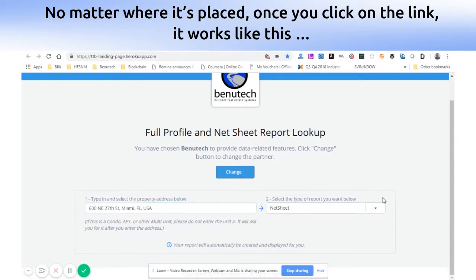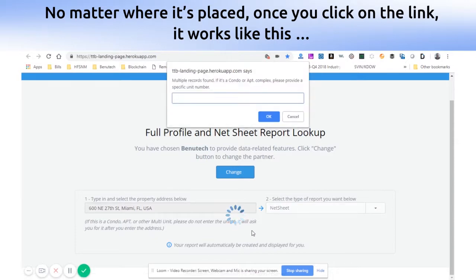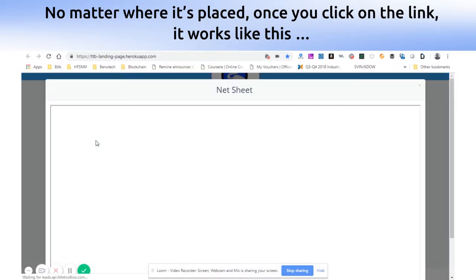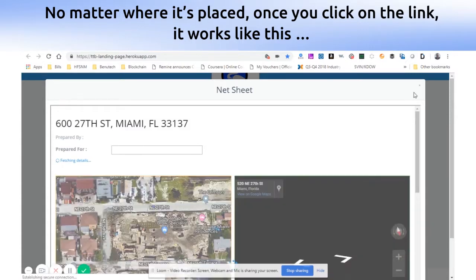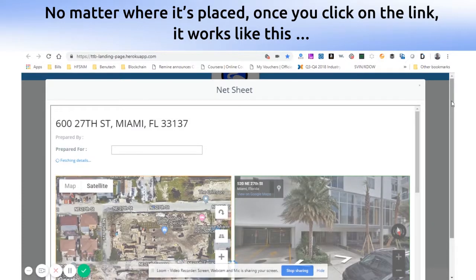I'm going to ask it for a net sheet. Go to the drop down, choose net sheet. The system's going to go through that address and it's going to say, hey, multiple records, just like we said, which means it's a condo. So we're going to put in that number, 2905, and say okay. Now the system goes out, grabs all the information, brings it back, calculates a net sheet for you.